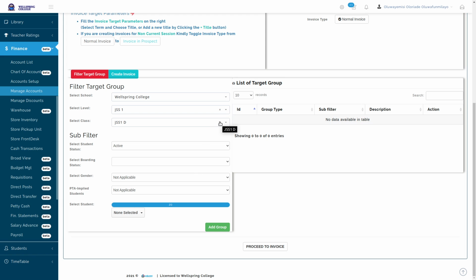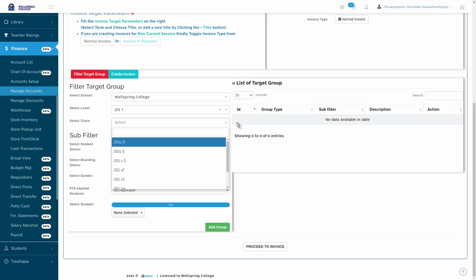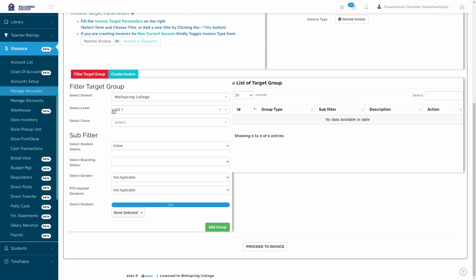But if I don't want to select by arm, I can remove it by closing it right here. You can just click on the small box there and the selection will disappear. So I'm back to select level 150. The whole students in JS1 will have one invoice.